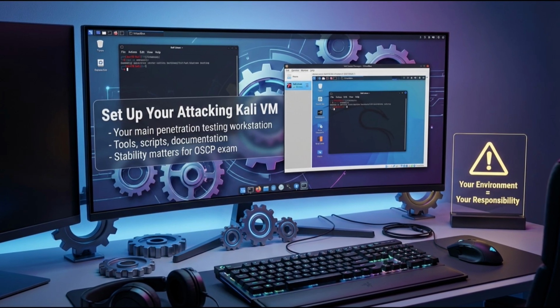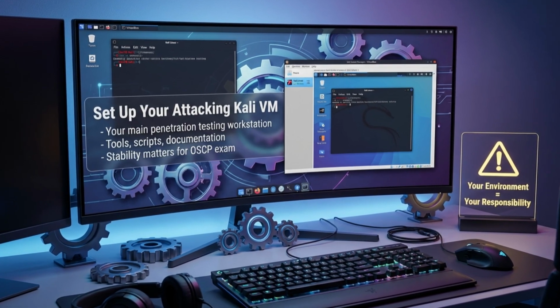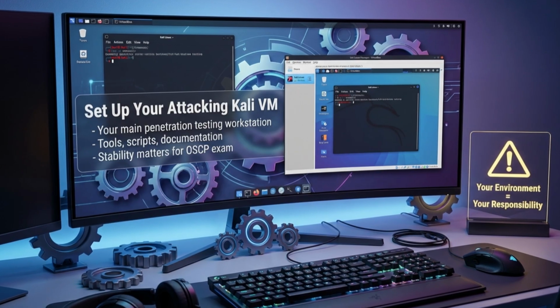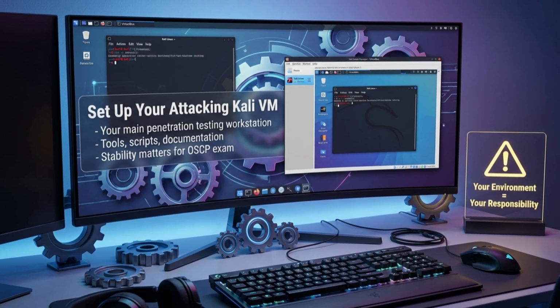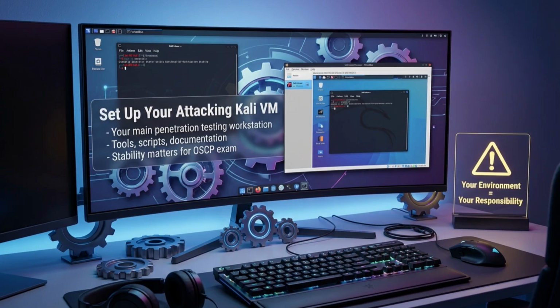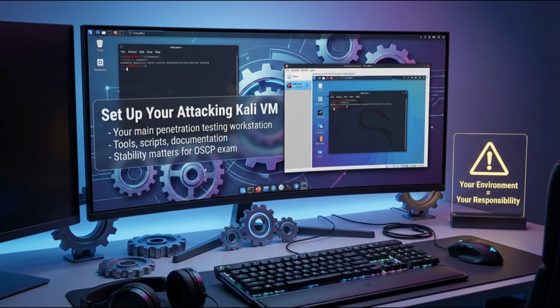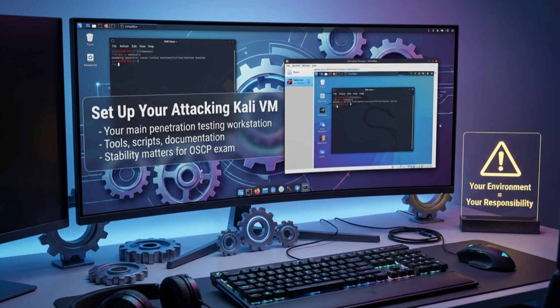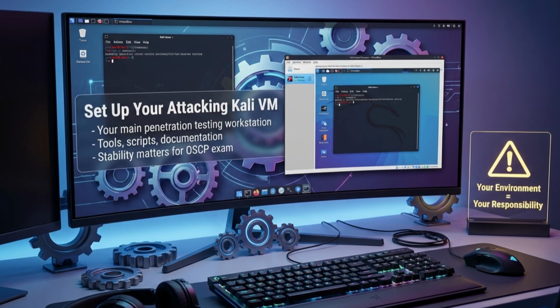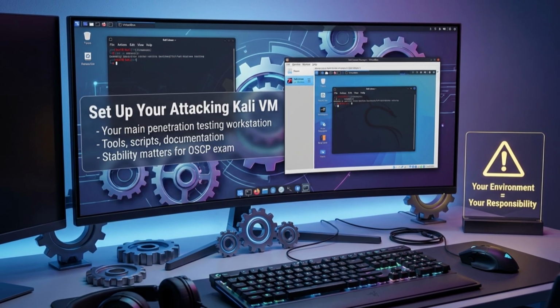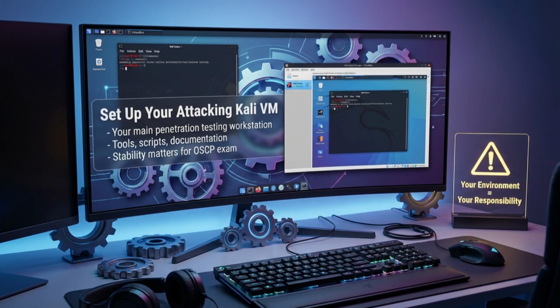This teaches a very important lesson early. In penetration testing, your tools are your responsibility. This same expectation exists in the OSCP exam. There is no technical support during the exam. Your environment must work. That's why this objective exists in Module 1.